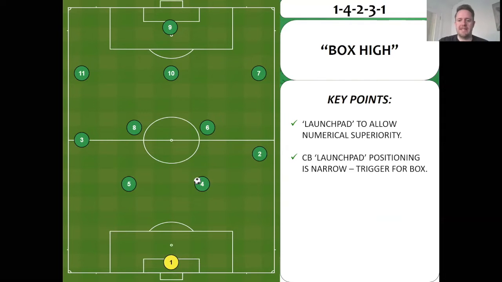Now, it's narrow. So we speak about that being the kind of trigger for the box. So you can see the positioning of number 4 here. He's quite narrow in relation to where he is in the box. Now, if this player was here a little bit wider, that would then trigger the diamond for me. So we're just looking at the centre-back being a little bit more narrow at the moment. And for me, that was just quite easy for the players to understand.